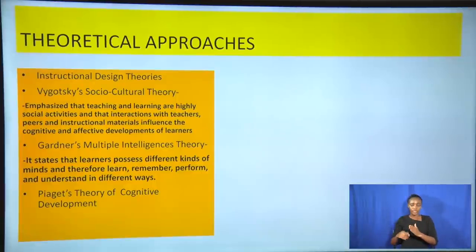So we are saying here that the learners possess different kinds of minds, and therefore learn, remember, perform, and understand in different ways. Then there is Piaget's theory of cognitive development. We are saying that as learning goes on, it is incremental, it is developmental. Right from the early age, a learner from 0 to 2 years, you may not teach them what you teach the adult learner, or the learner at higher levels. So you teach them at their level.